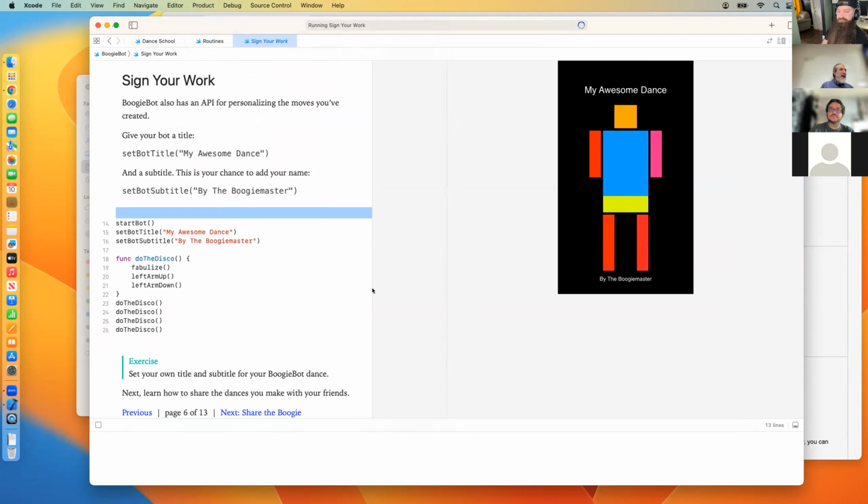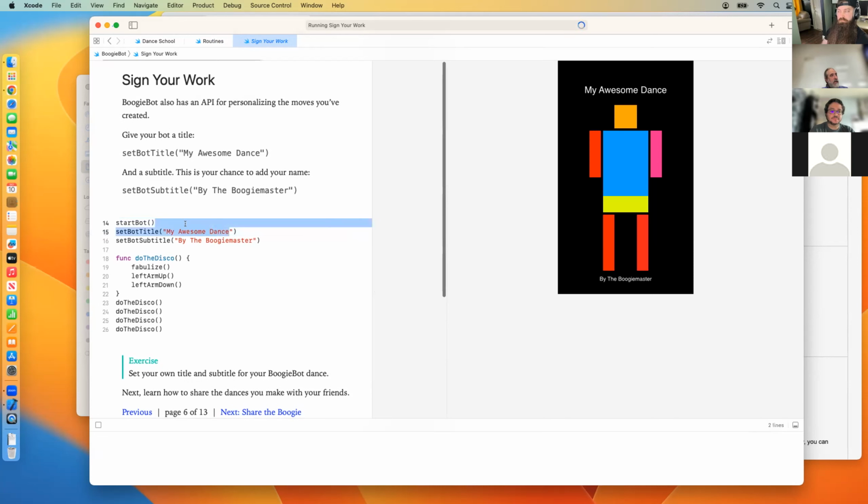We are also going to do this little piece here, and they have other little functions that are built in. One is the start bot, but then we can also add a title and a subtitle. You see where they'll sit on the screen. So let's just go ahead and change this. And I'm going to change mine to Robo.